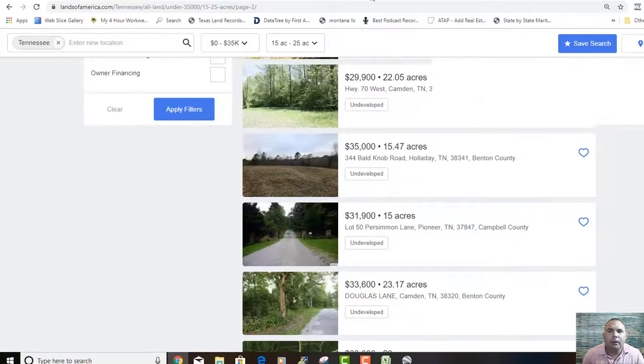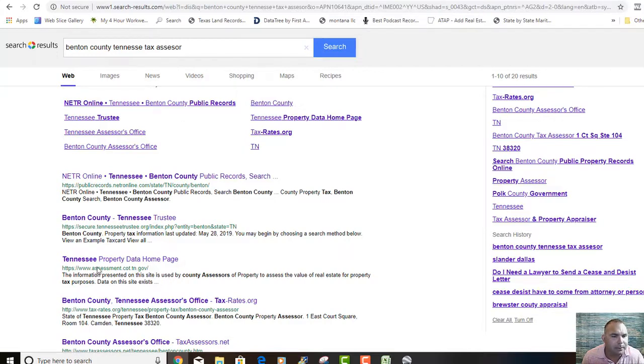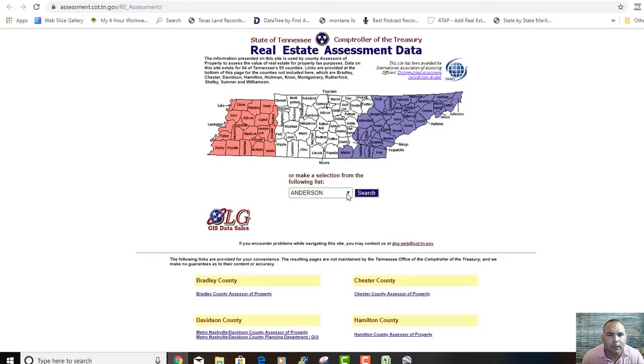So what I'm going to look real quick is I'm going to go over to Google, and check and make sure that I can see the stuff on this. So you just type in Benton County Tax Assessor to see what pops up. Tennessee Property Data homepage. Just click that. Okay, we're going to grab Benton here, see what it says.